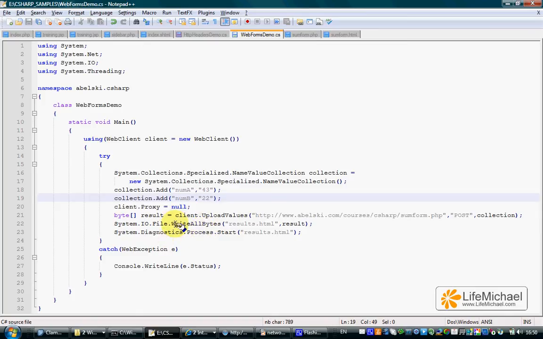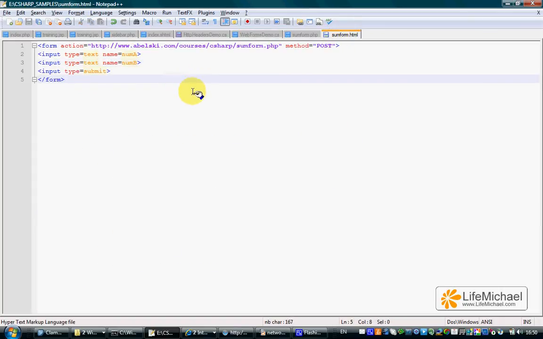Later, when we call the upload values on our web client object, we pass over the URL address of the server-side application that receives the values from the HTML form. We can get that if we browse the HTML code and look for the value of action.